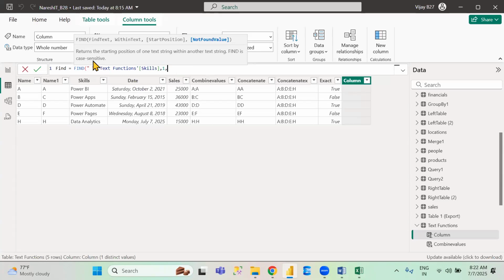Suppose, for example, this space is not found, then what will the find or search function return? Blank value. Blank it will return. Instead of blank, I want to return some other value. Then we have to give the not found value. What do we need to give here as the not found value? Can I give it like this? What is the meaning of this one? When you are not finding a space in whichever cell, then the not found value will be returned. Can I return this one?